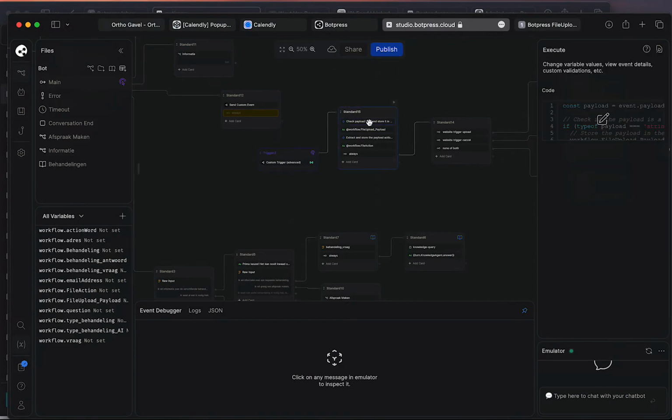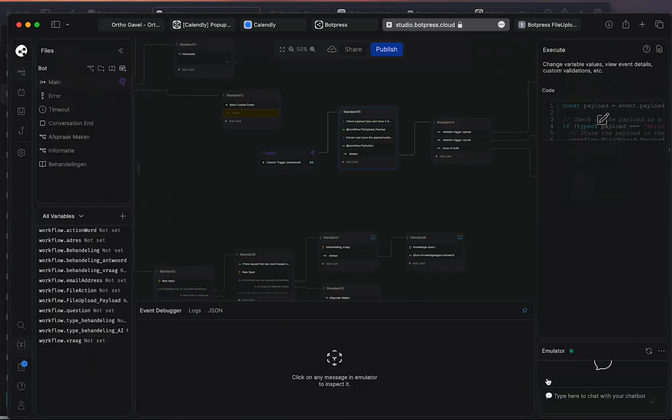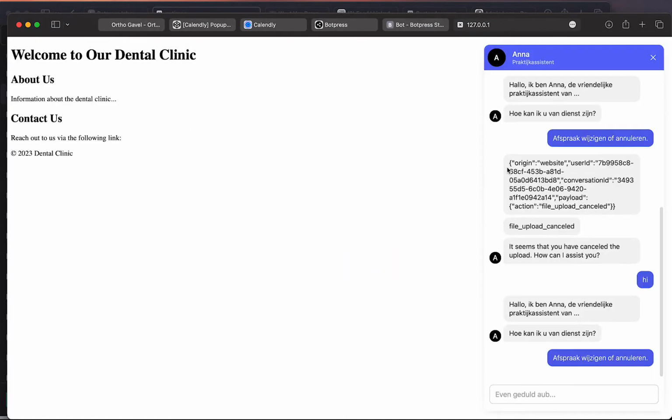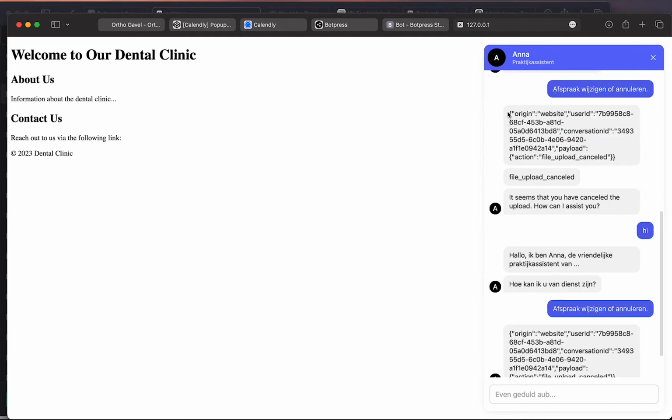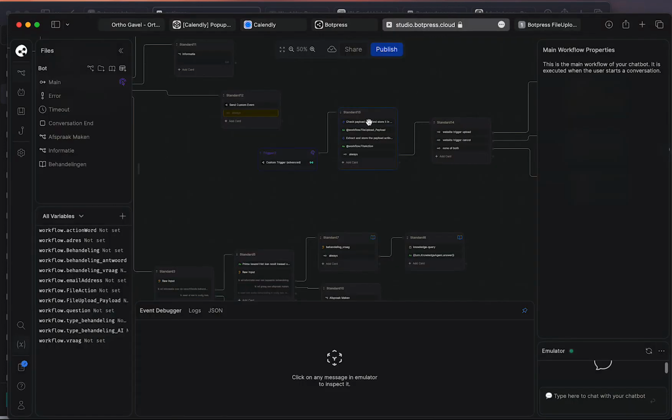First, I asked the AI bot to generate this code for me, but it will basically look at the payload that was sent. This execute code card gives you this message, this whole payload. You can leave this out. I added it now because it's easy to see. But as you can see, it gives you this payload. And then here we output the payload.